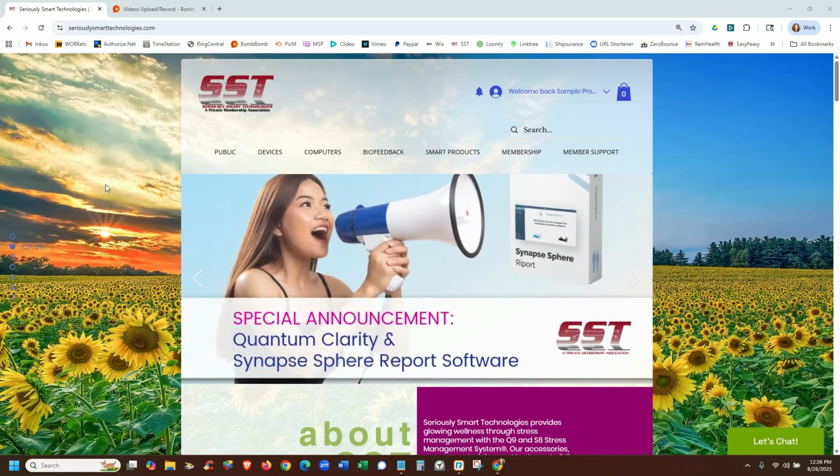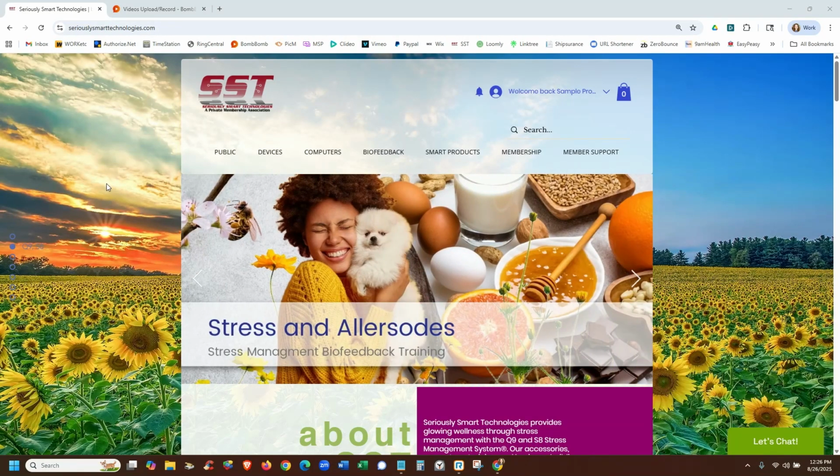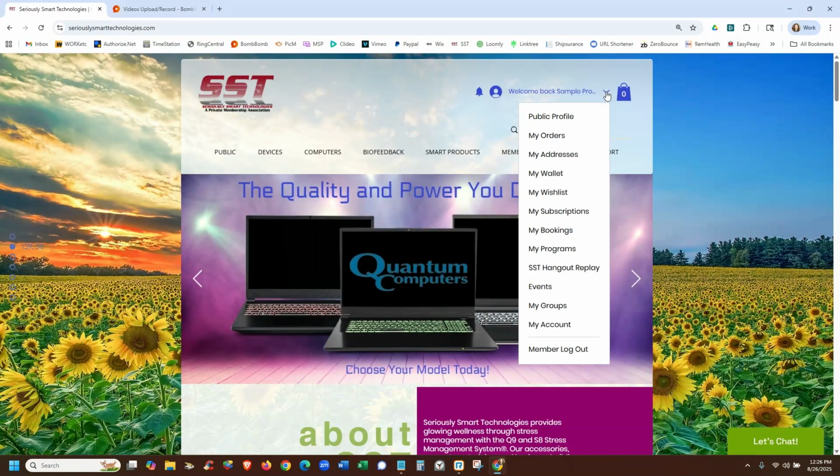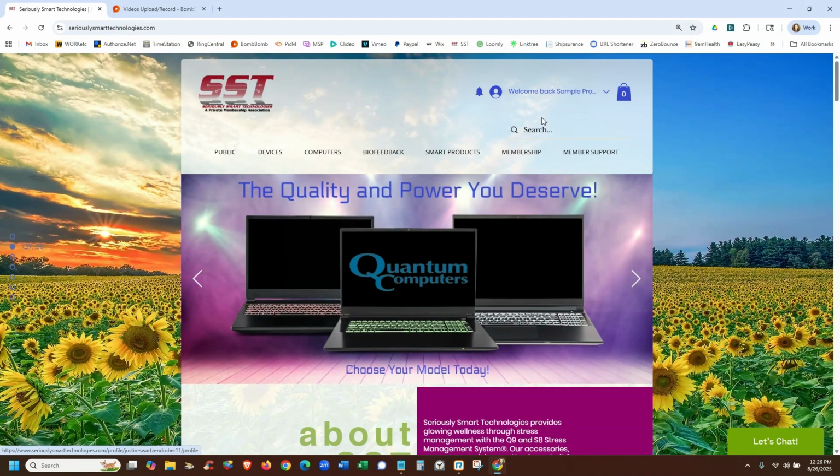Or conversely, to hide it if you are not a biofeedback practitioner. So this is how you do that. First, you're going to want to log in and come down to this top arrow in the top right corner. Click on the down arrow, click on Public Profile.